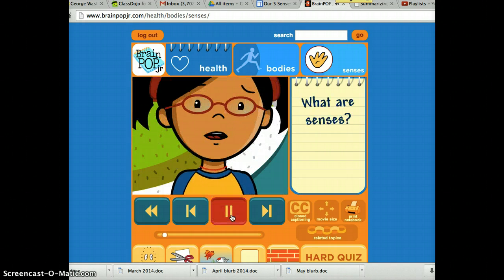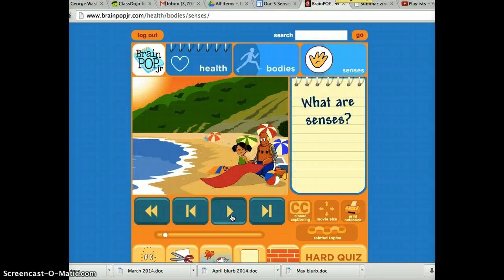What are senses? So before we continue, I want you to think to yourself, what are your five senses? The main five that we use. So give it a second, think. Did you come up with them? Let's see what Annie and Moby have to say.